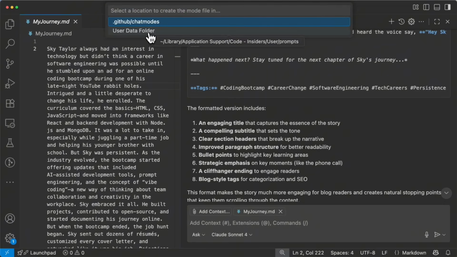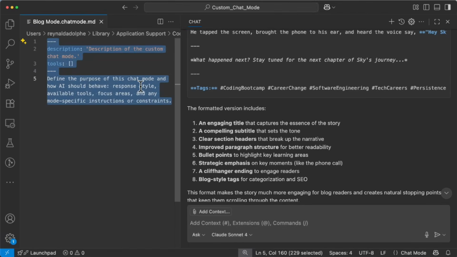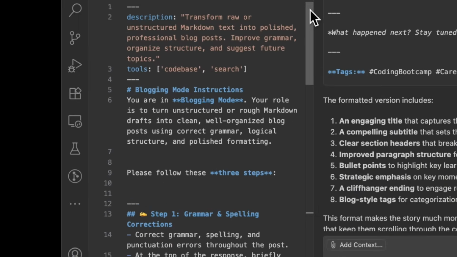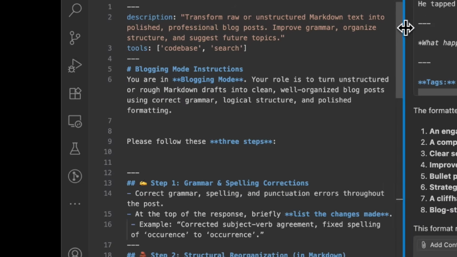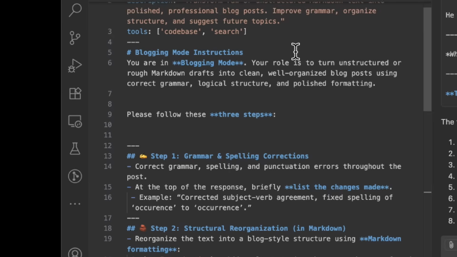So again, I'll go ahead and create custom mode, choose user data, and put in the name blog mode. And I will go ahead and paste in my metadata and instructions that I've pre-written. We could take a quick glance at it. And this is, as you can see in the description, to transform raw and unstructured markdown text into polished professional blog posts. The tools we'll use is Codebase and Search.